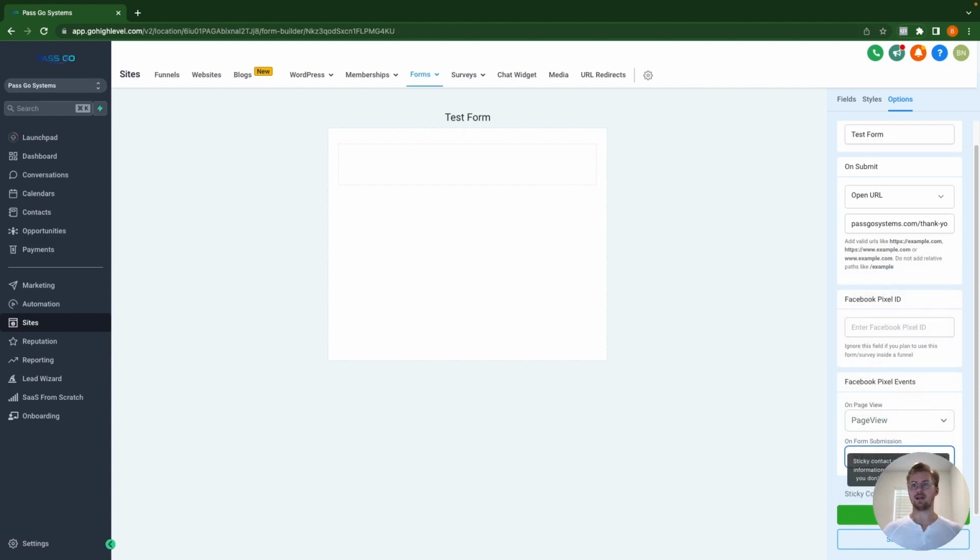And then sticky contact down here. If you turn this on, as soon as someone fills out the form, if that same person visits the website, it's going to automatically input all their information based on what they previously put in that form. So I don't like using this because it already has all the information there, and if they want to change it, they just have to erase and then put the information. So I leave this off, but some people turn that on.